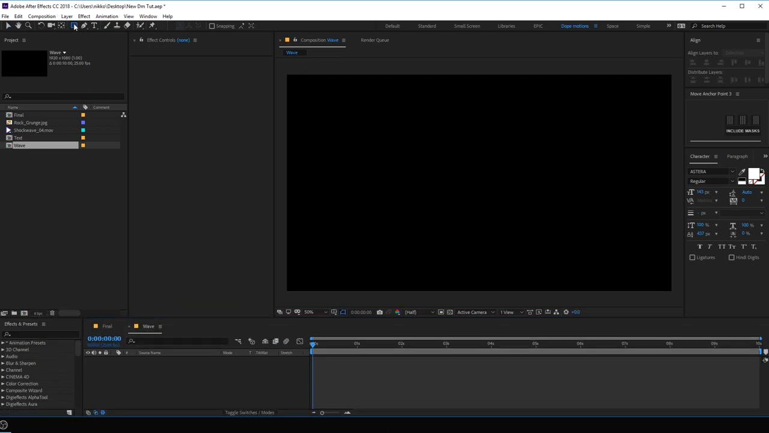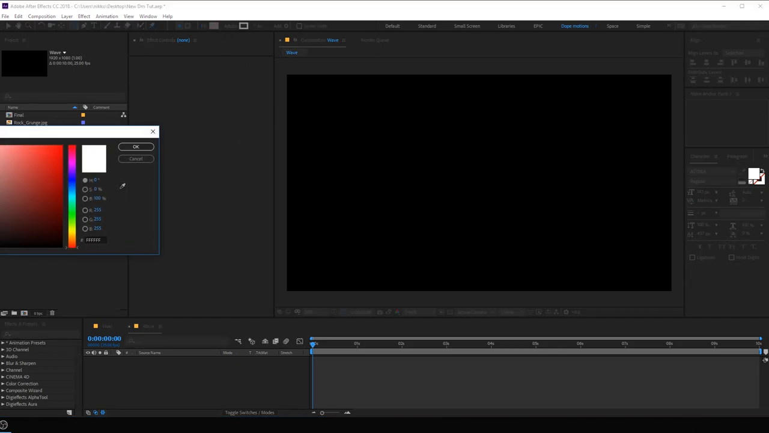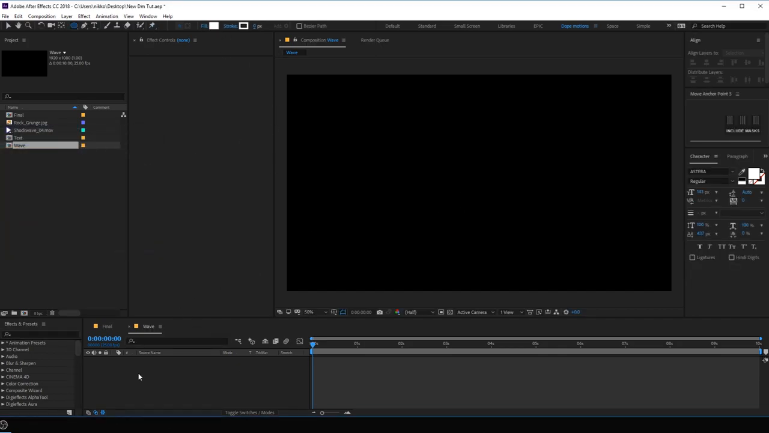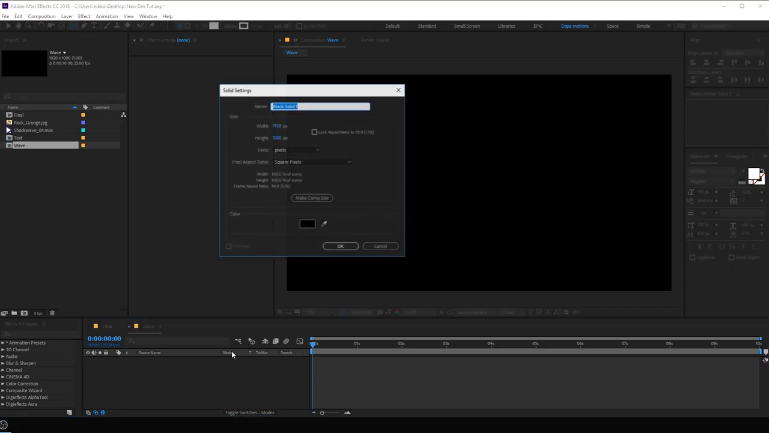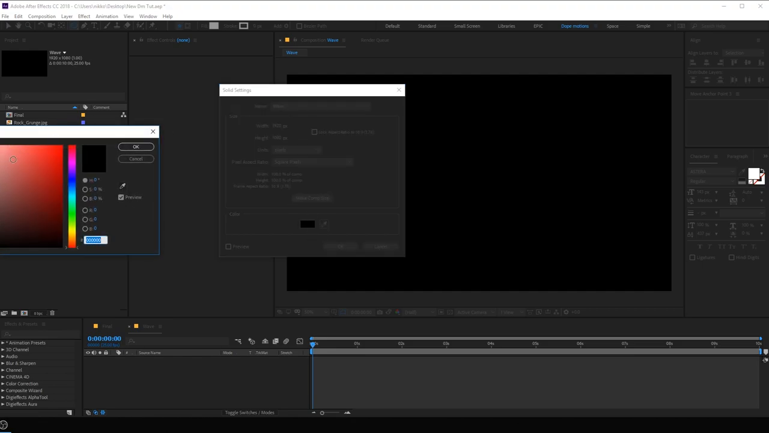And select the ellipse tool. Don't need any stroke, we just need the fill actually. Or maybe what I can do is let's create a new solid. So hit Control Y to create a new solid. Let's call this wave and also make it white.